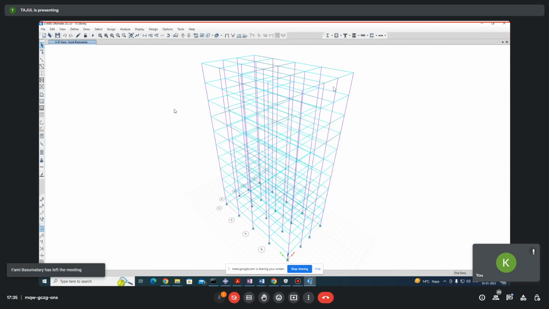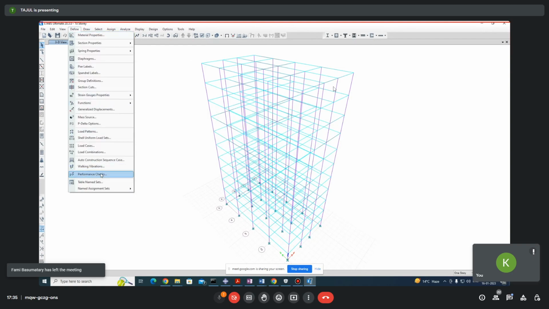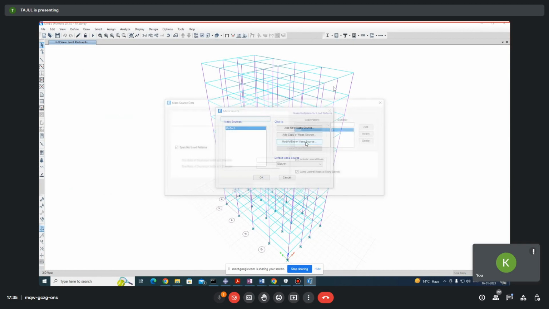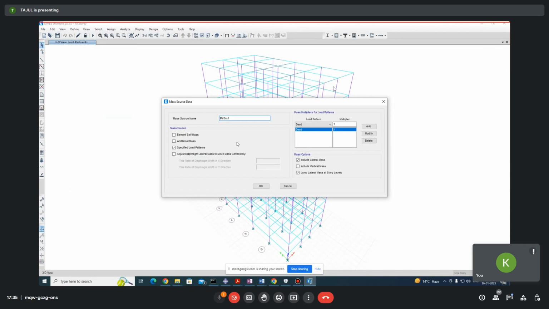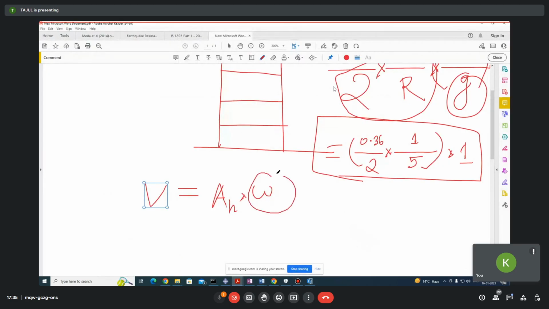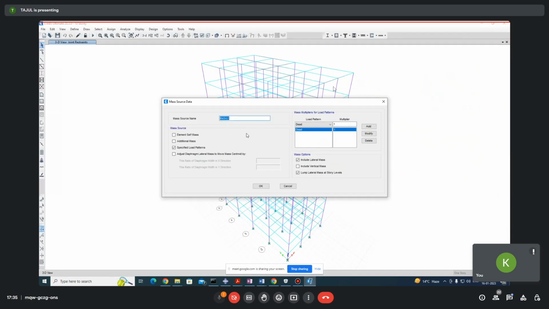Okay, so after defining the load combination, then one more option remaining is this one, mass sources. One more important thing. Modify, already one default mass source is given, so let us modify this one. Okay, this mass source means it is considering the seismic weight. Let me show what is that seismic weight. This one, this W, while calculating the base shear, it uses the seismic coefficient multiplied by the seismic weight. Okay, so this seismic weight is defined in the mass source.